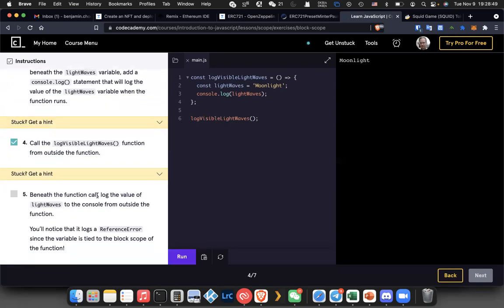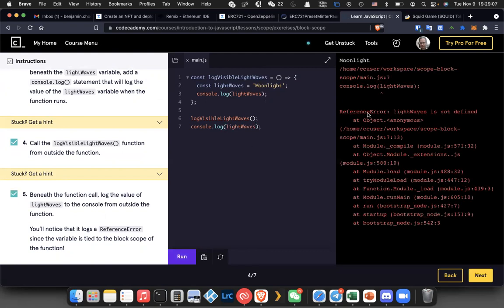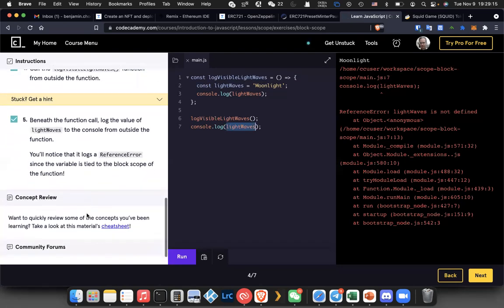Now, beneath this function call, log the value of light waves to the console from outside the function. You'll notice that you're going to get the reference error. So just like we did before, console.log, if we try to print out the light waves variable, reference error. Again, you can't use variables that are defined within the scope. Make sense so far? Okay.